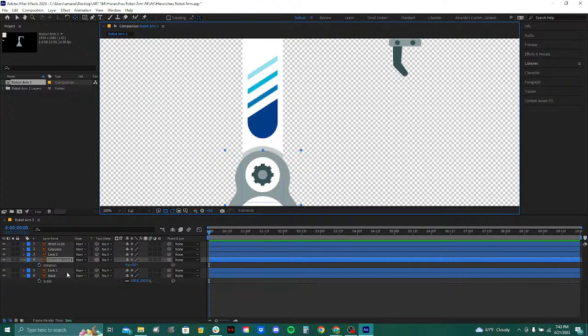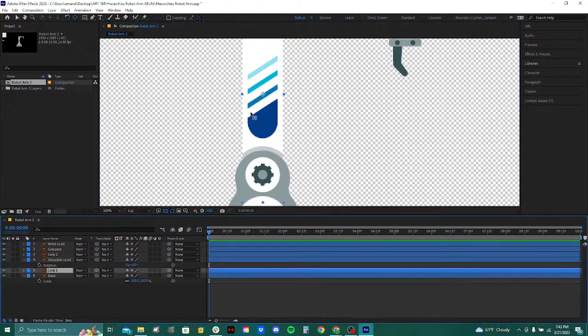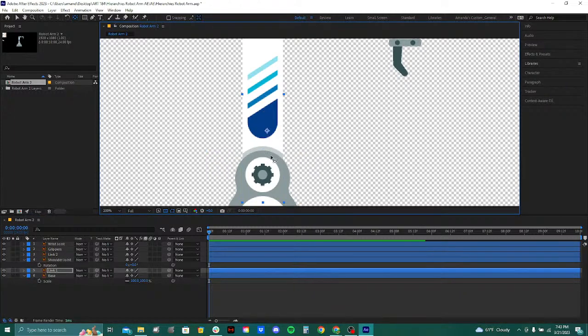And so then let's go to this arm link one, and this is going to move from the center of this gear. Let's zoom in here.